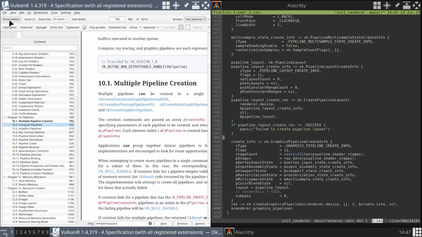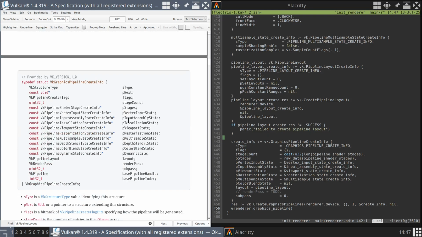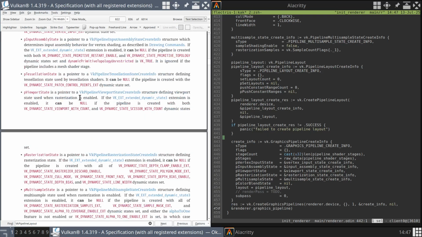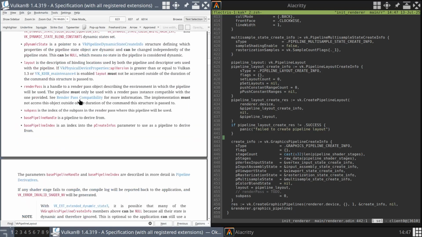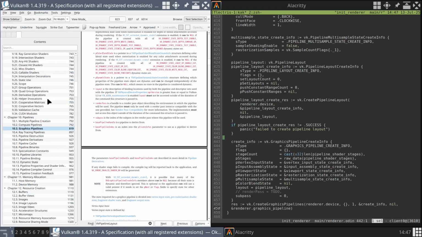Wait, am I looking in the wrong place? Graphics pipelines. So let's have a quick look into here. Do you have a nice link for how to find render passes? Render pass is a handle to a render pass object describing the environment in which the pipeline will be used. It must only be used with a render pass instance compatible with the one provided. So in a word, no, not really.